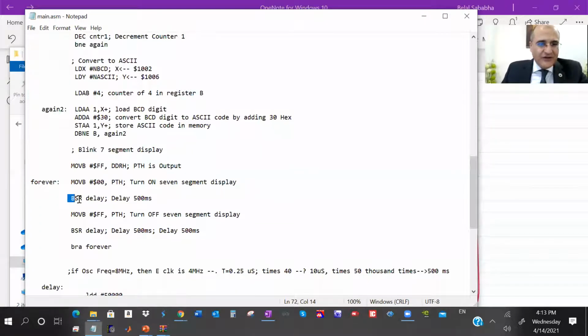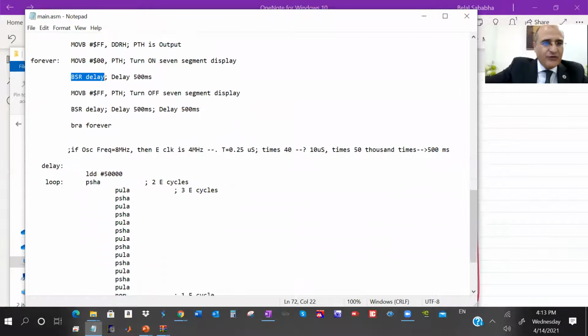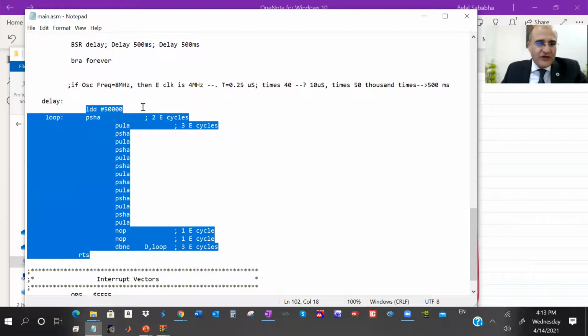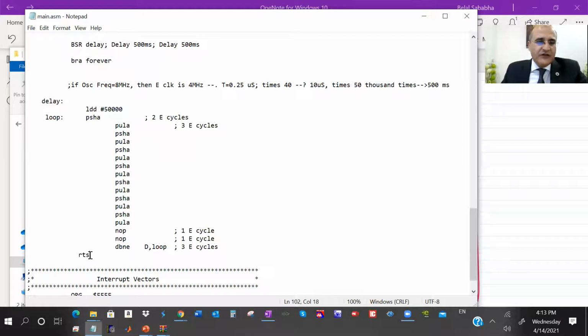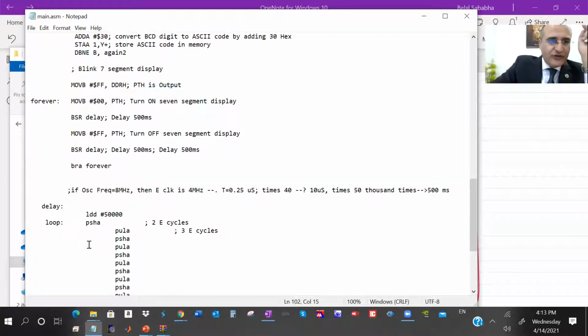What was here? Here we did the delay, a 500 millisecond delay, turn on the LED, delay, turn off the LED, delay. How do we call the delay? Branch to subroutine. The subroutine is called delay here, and it contains this code that we just saw, and we learned how to compute the time. At the end, there is an instruction, return from subroutine. I'm pointing to them because I'm going to talk about them shortly. Return from subroutine returns you back to the instruction right after the one that called the subroutine.